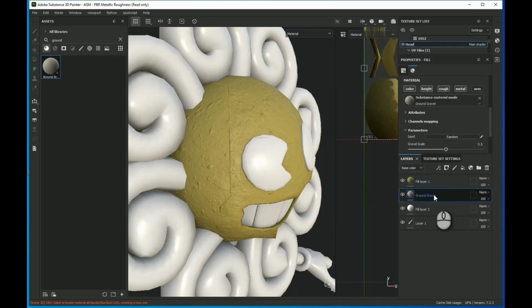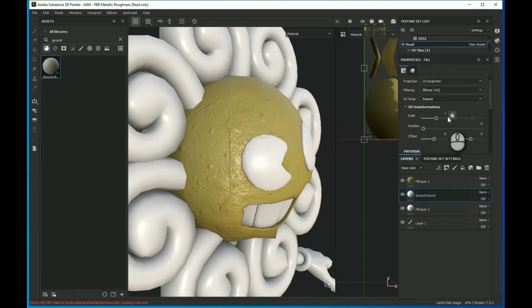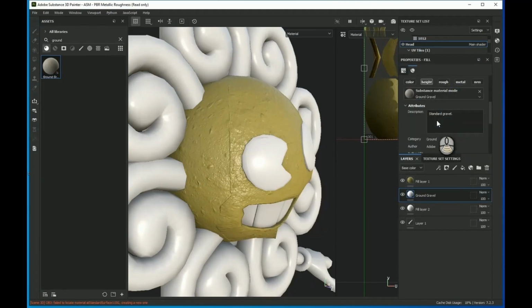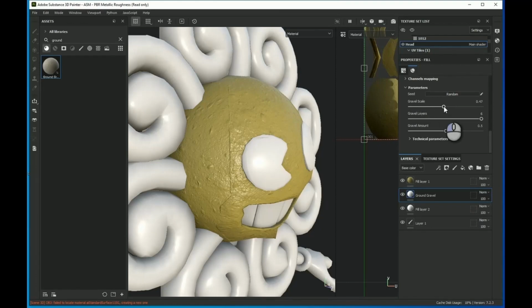I'm going to go back to where it says ground. I'm going to deselect color, roughness, and metal, and I'm only going to have height. I can go down here. So here I can change the scale of the gravel in the material and the amount of gravel.